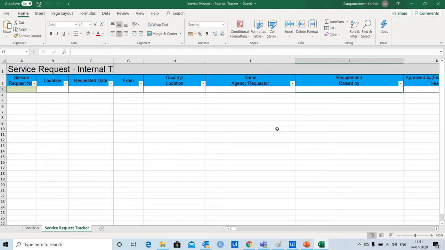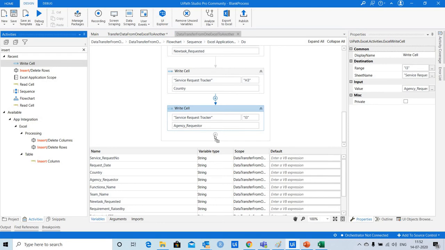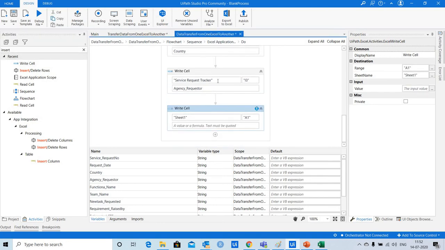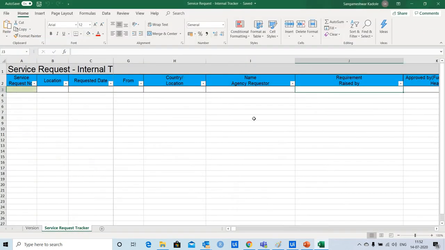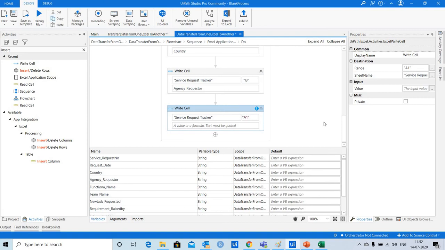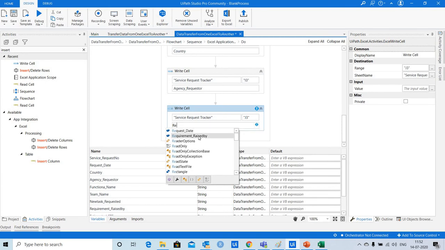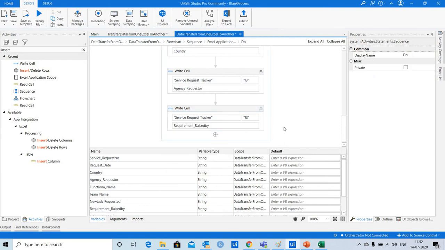So now next let me go back to the internal service tracker form. Now next I need to capture requirement raised by data and write into cell J3. So for that again I will use one more write cell activity, and copy the sheet name again from the previous write cell activity since the sheet is same. So the cell number where I need to write the data is J3. So I have to change here as J3, and then capture the output here. So the output variable is requirement raised by.